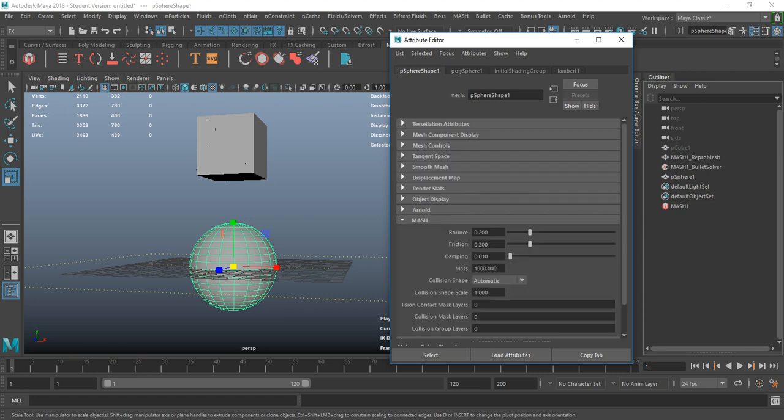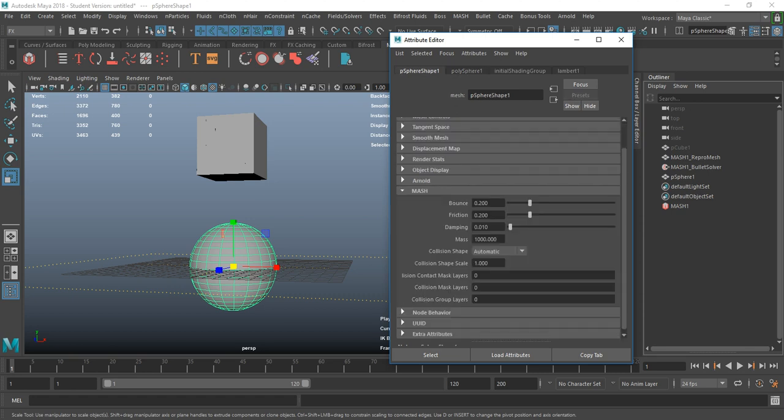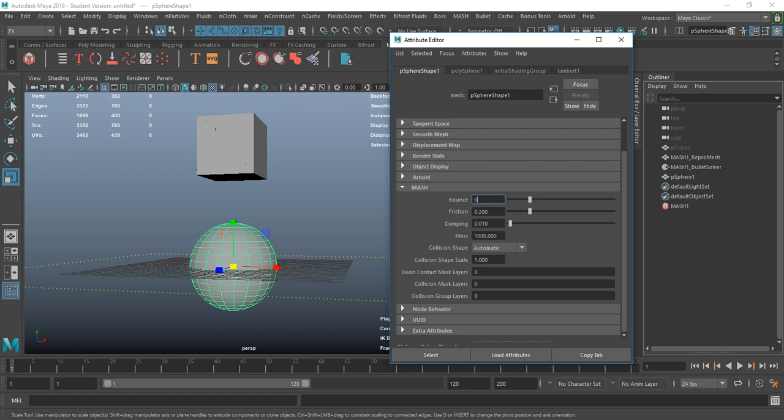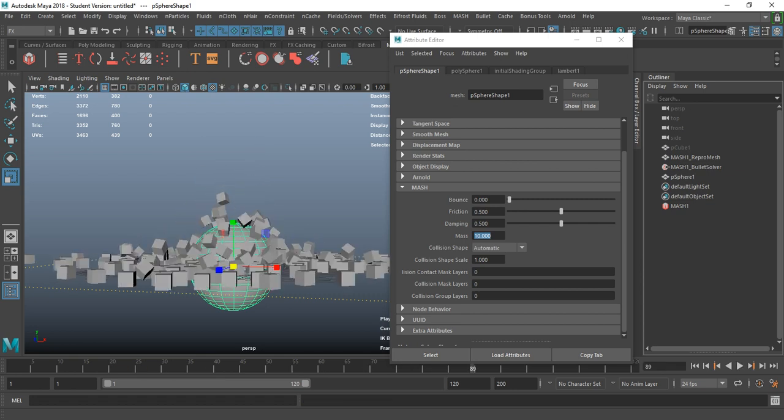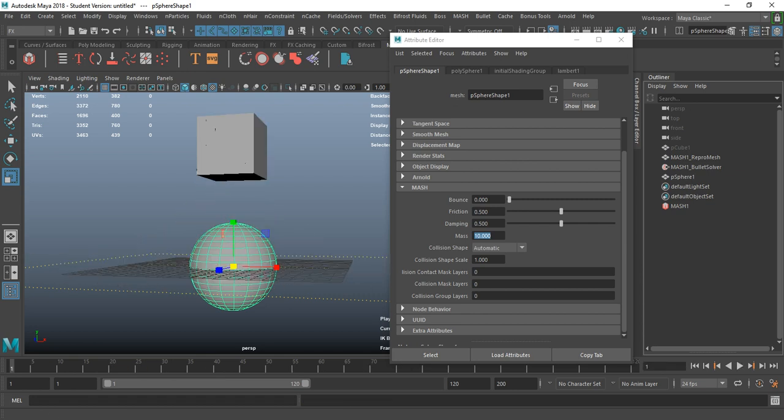Let's go here. There it is. So under the polysphere shape, under Mash, there is a bounce. So we'll take the bounce off. We'll take the damping up. We'll take the friction up. We'll take the mass down, maybe to 10. There we go. So now it's going to fall, obviously, a lot nicer than it was a second ago.